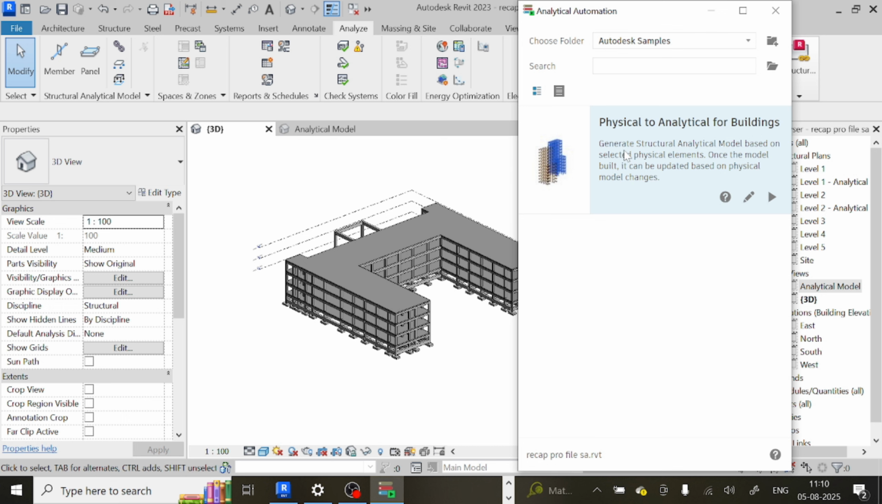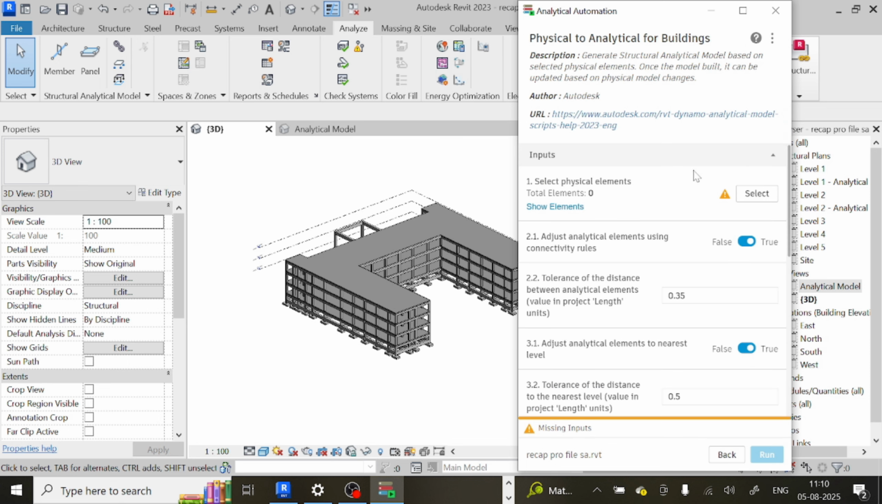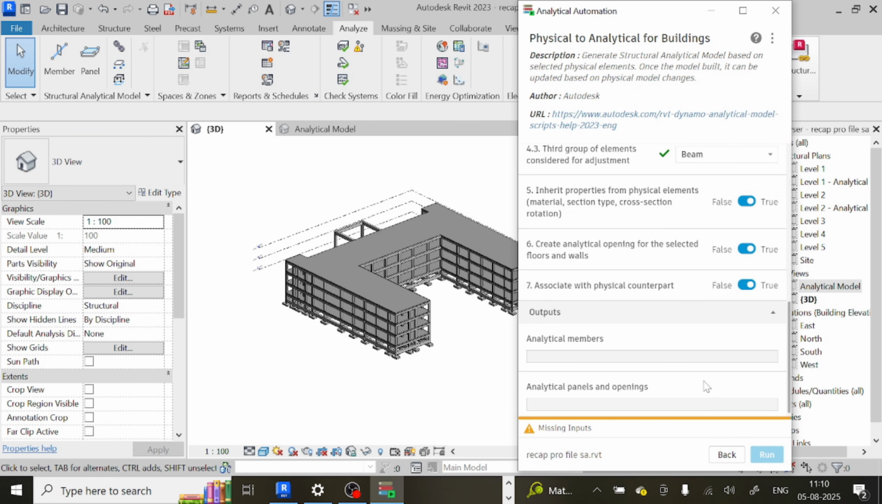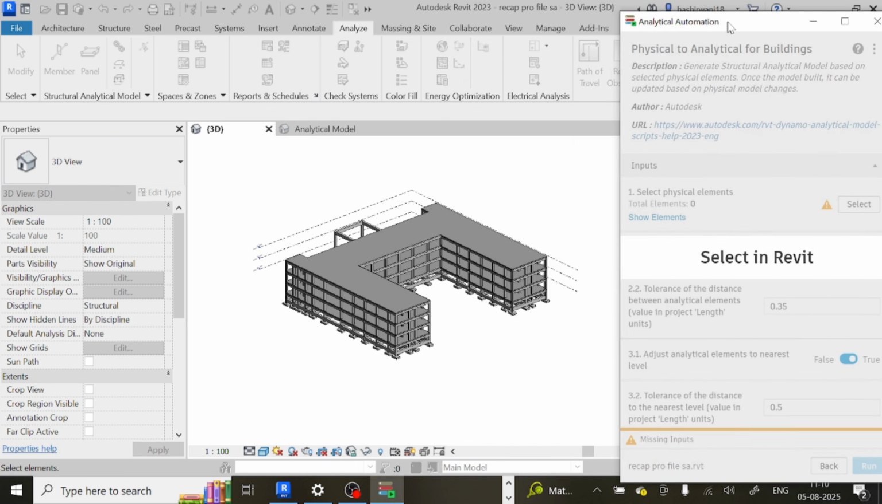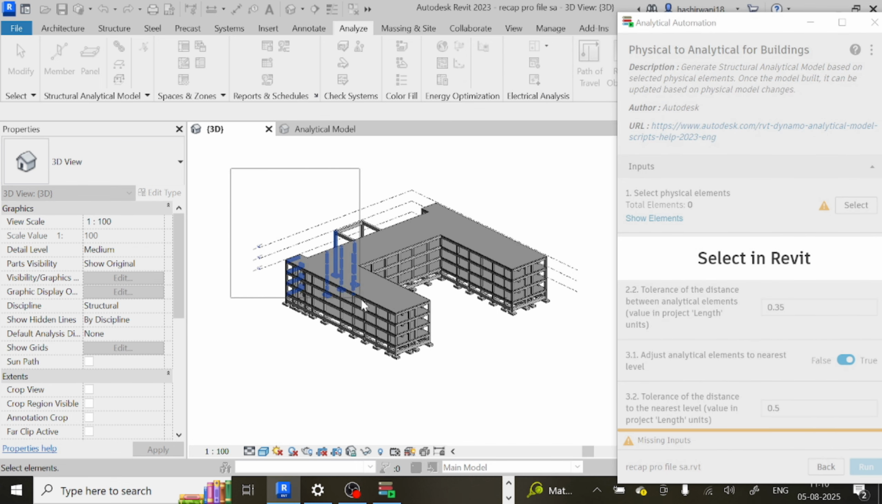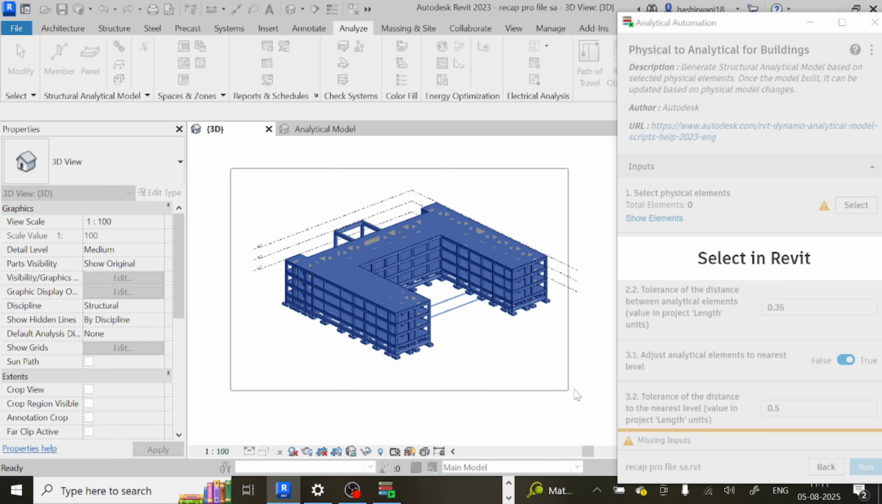What this allows us is that if we want to select only this part of a building and analyze only this part of a building, we can simply click on this button and select only the particular part that we want our analysis to be on, and we want our analytical model. But first of all, we have to click on this icon, and then we have all. We'll not mess with the settings here and simply click select, and we'll go back to our Revit and select our model here.